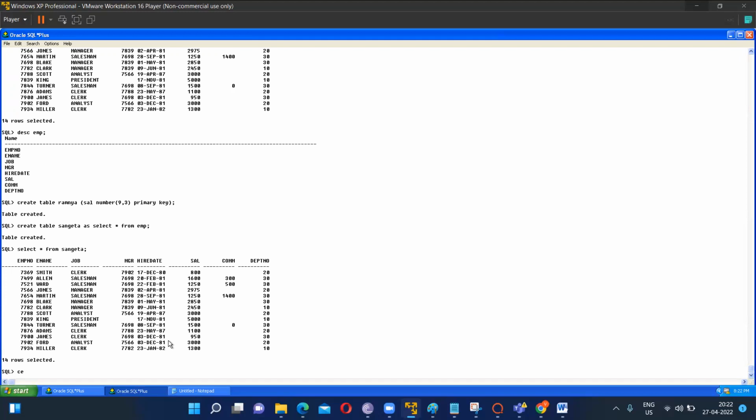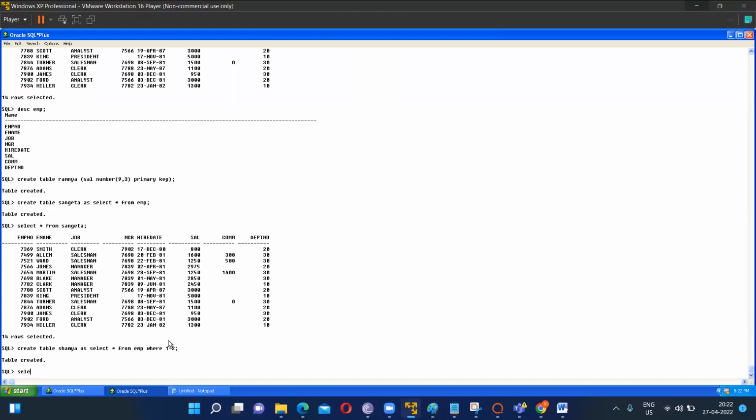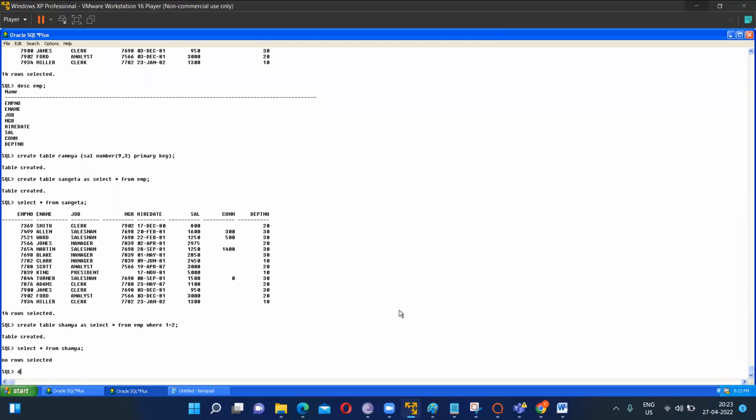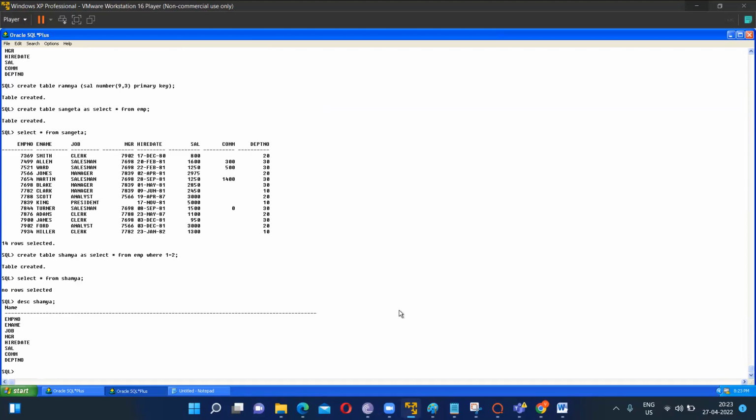If I want specific columns' records, then also I can create, right? Suppose I write create table name as select star from EMP where 1 equals 2. If I write a false condition, guys, only the structure of the table will be copied and the data will not be copied. That means if I write select star from Shamya, what will the output be? Only the structure of the EMP table, but there will not be any data. No rows. But if I see DESC SHAMYA, all the structure is there.